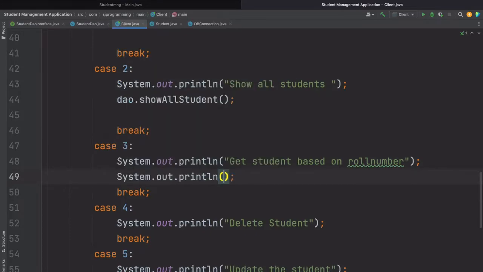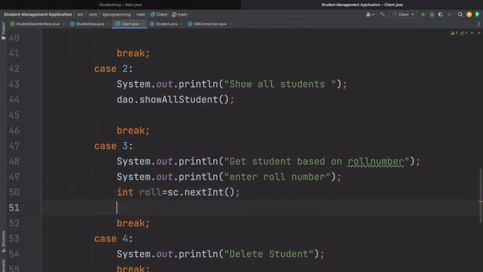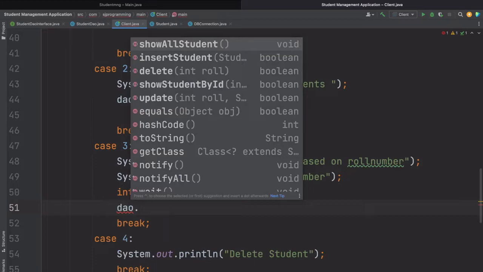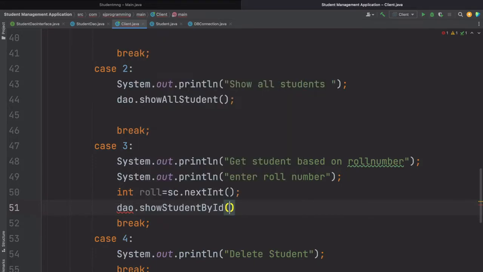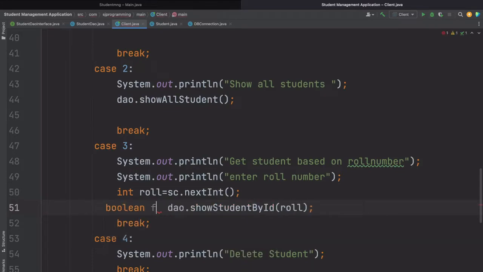So let's write the message, enter roll number. int roll is equal to sc dot nextInt, and here we have to call dao dot showStudentById, and here we will pass the roll number. Okay, now here let's take one boolean variable f.